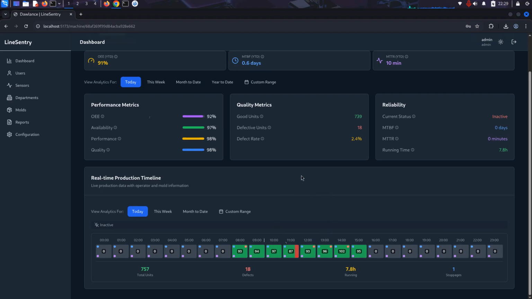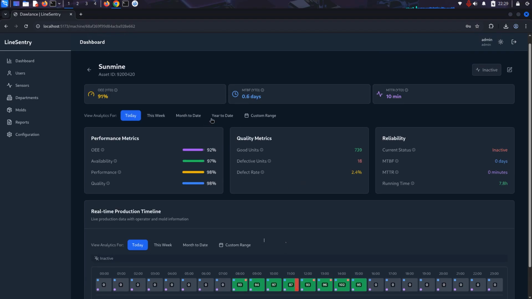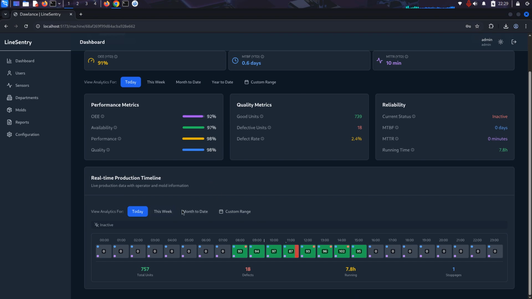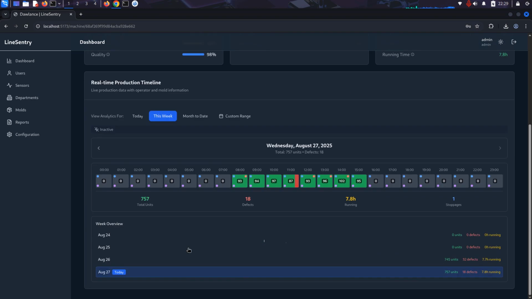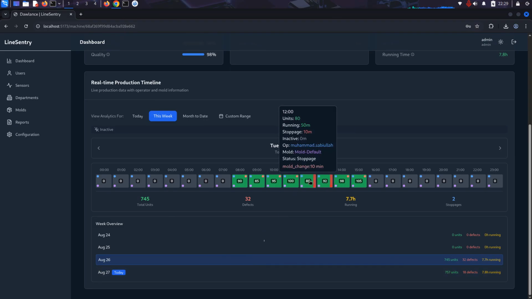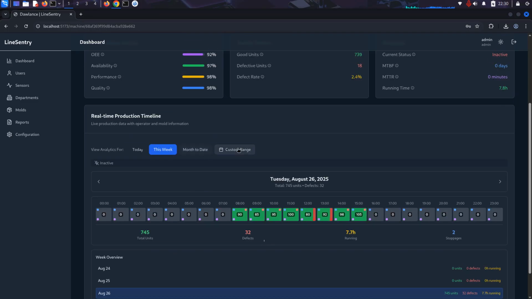Okay, now just like these custom analytics, we can also bring the timeline for the week. All right, you can see that there have been 2 stoppages over here, one due to mold change and one due to breakdown of 10 minutes. All right, the machine ran for 7.7 hours here. All right, and same goes for month to date and custom range as well.